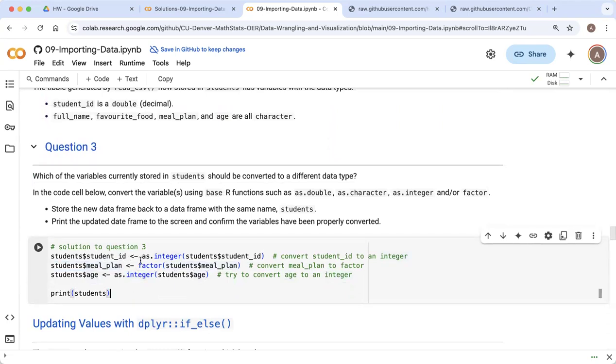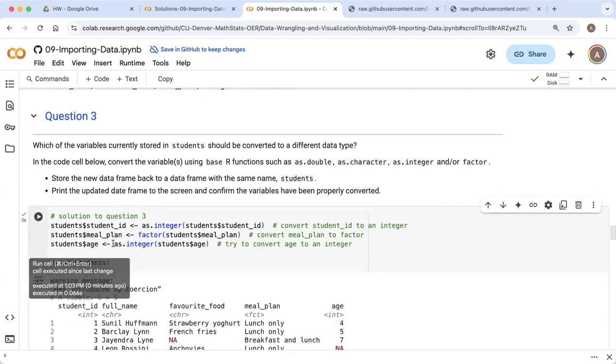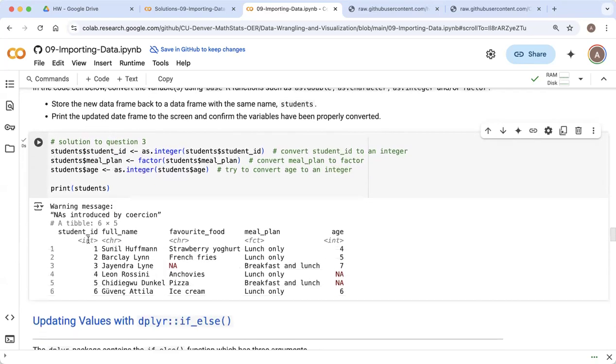We're going to store all of those variables back on top of the original one. So it's not going to change the values, but just the data type. And then let's see what happens when we print the result to the screen. After printing this to the screen, we can see student ID was converted to an integer. We didn't do anything to these other two columns. Meal plan was converted to a factor. And age was converted to an integer, but something bad happened.